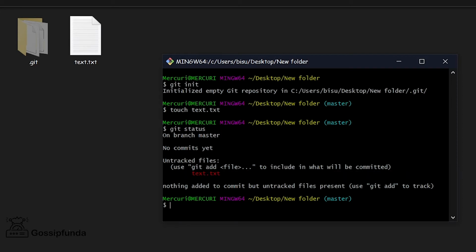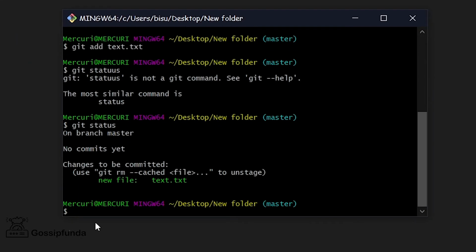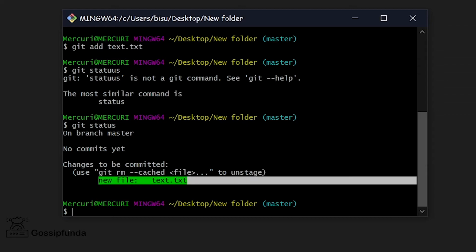Okay, now add this: git add and the file name, text.txt, enter. Again git status shows that one file is staged, that is, added to our Git repository. Then after adding we must commit. If we don't commit, our file is left unchanged.